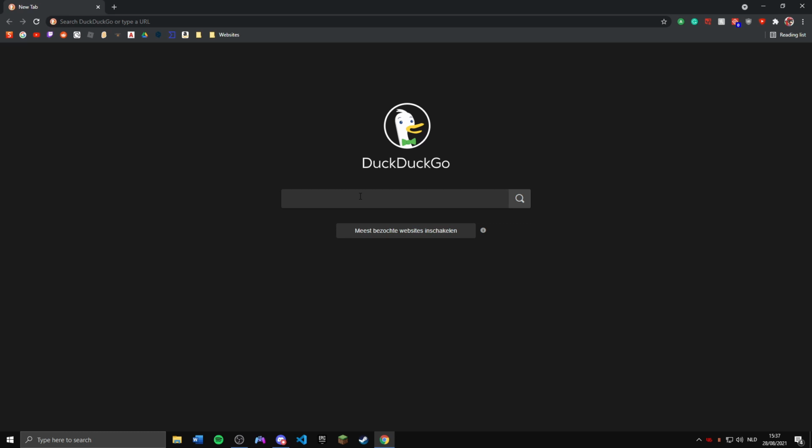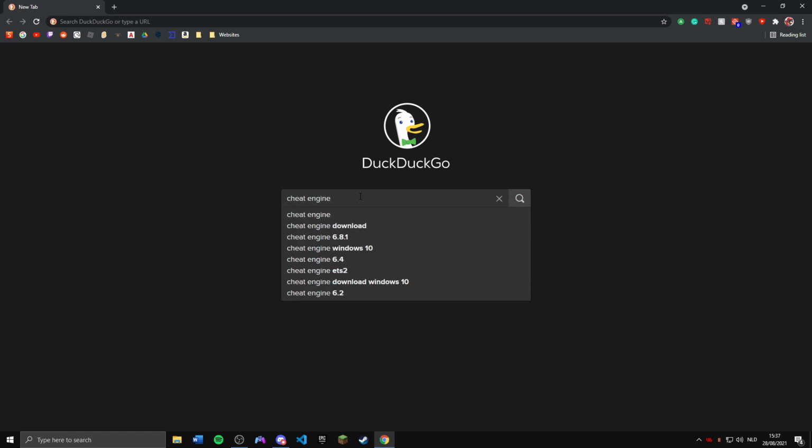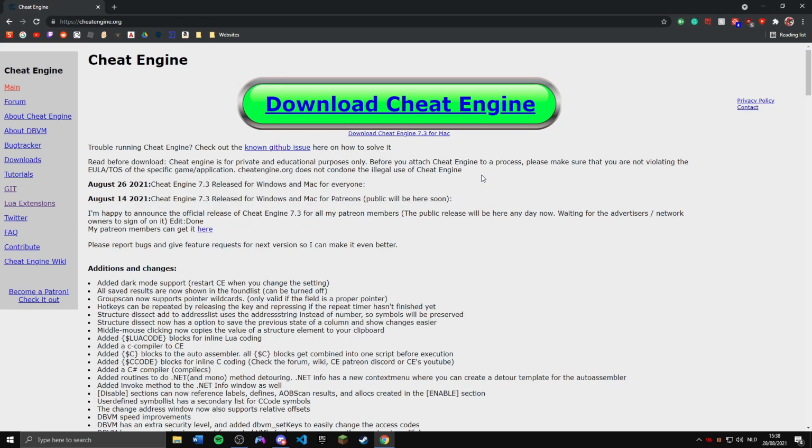So first off, let's go to cheatengine.org. Windows probably thinks this is a virus. It's not, but it edits memory of other programs and stuff, in our case Minecraft. So in theory it looks like a virus. It's not, trust me.